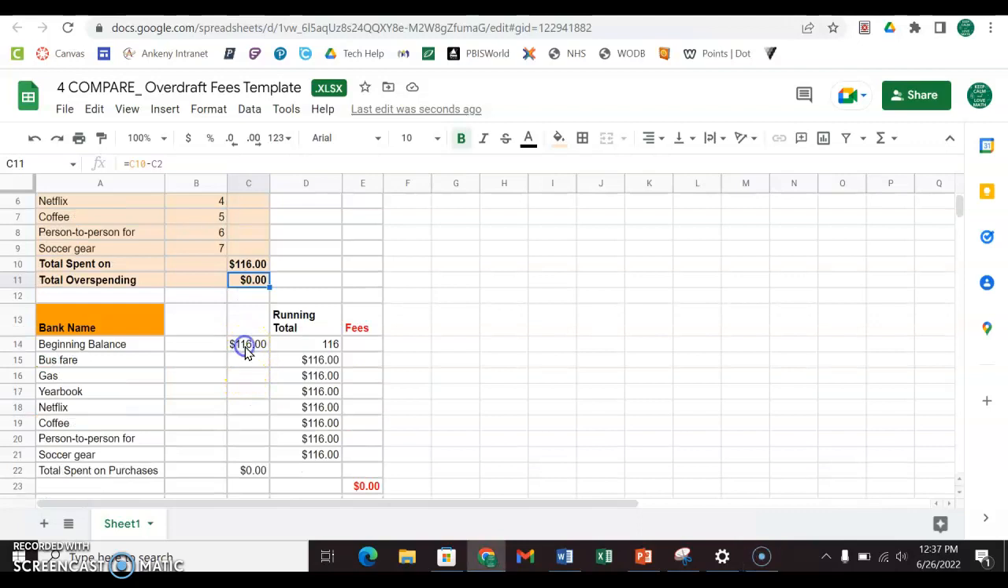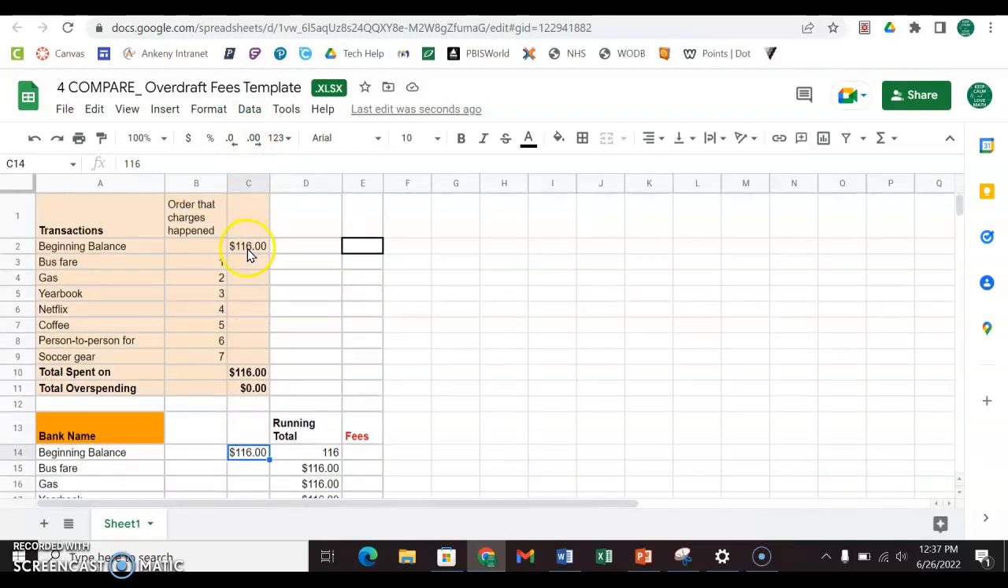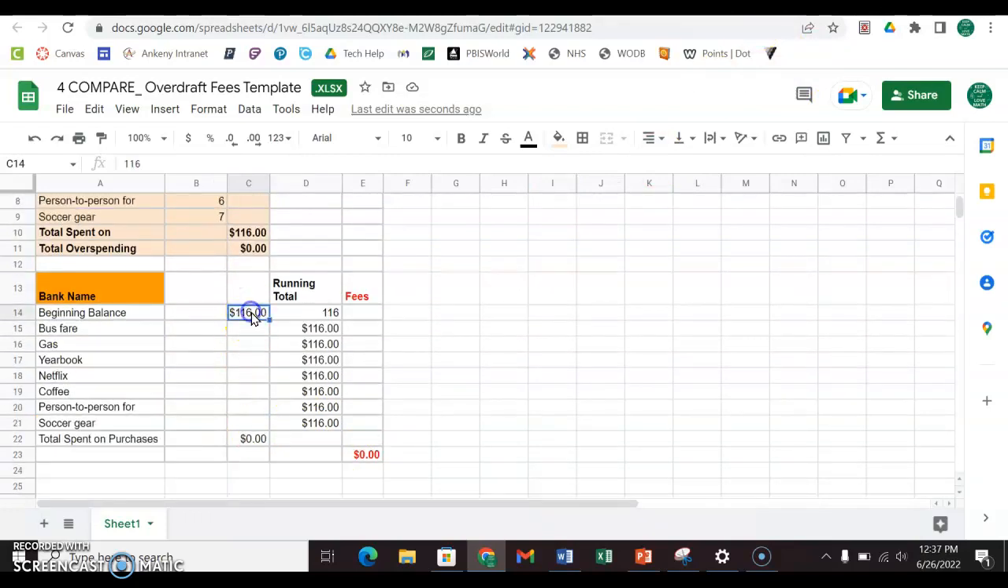Another thing that we want to make sure is we should have our format for all of these. So if it doesn't say $116 in yours, you're going to want to click on that column C, and then you want to format it right there as currency because we are talking about money. So we want to make sure we have that. Okay, so we're going to use the assignment to help us go through. I want to make sure that these formulas are set up for you.